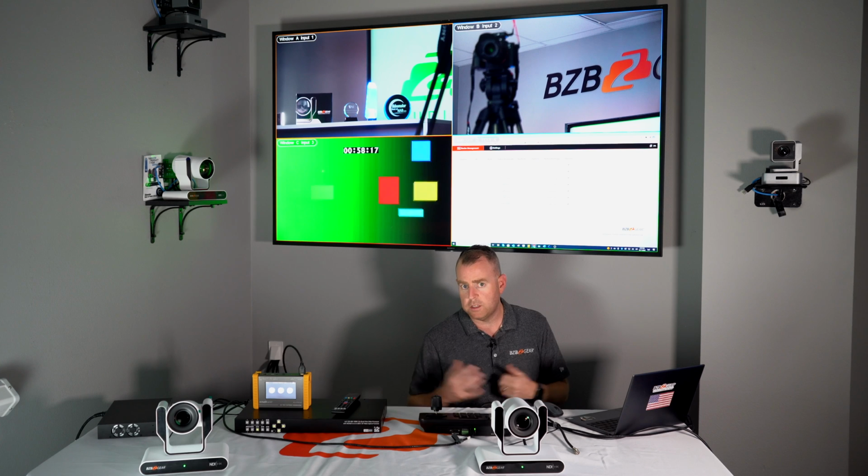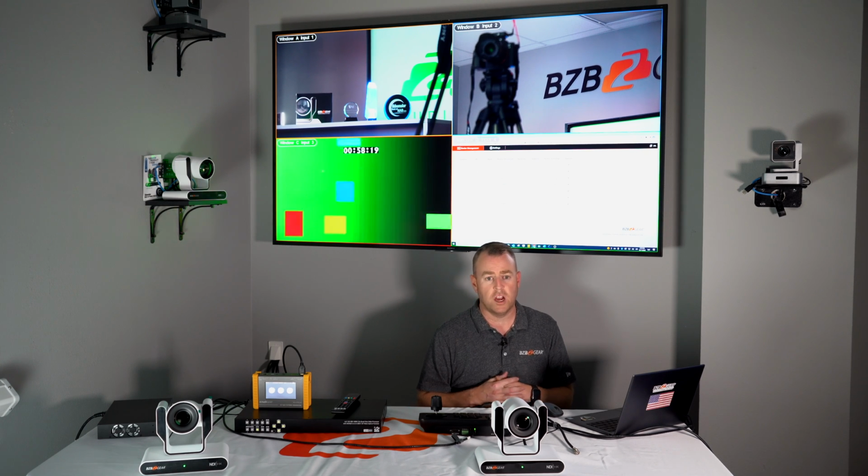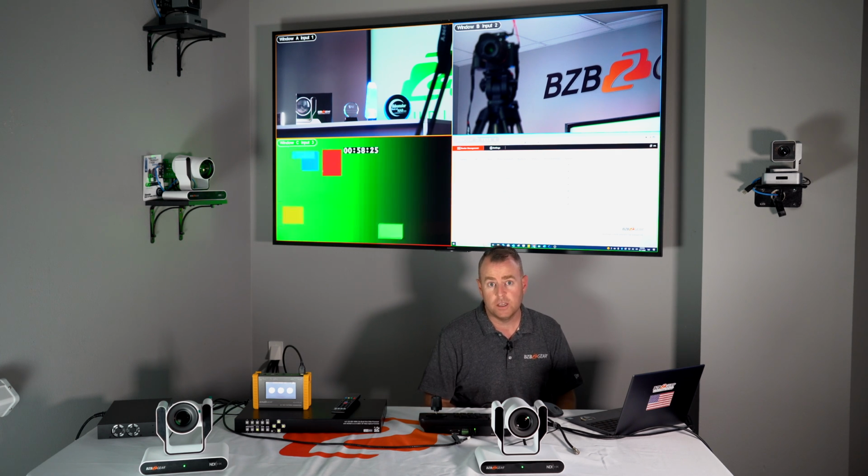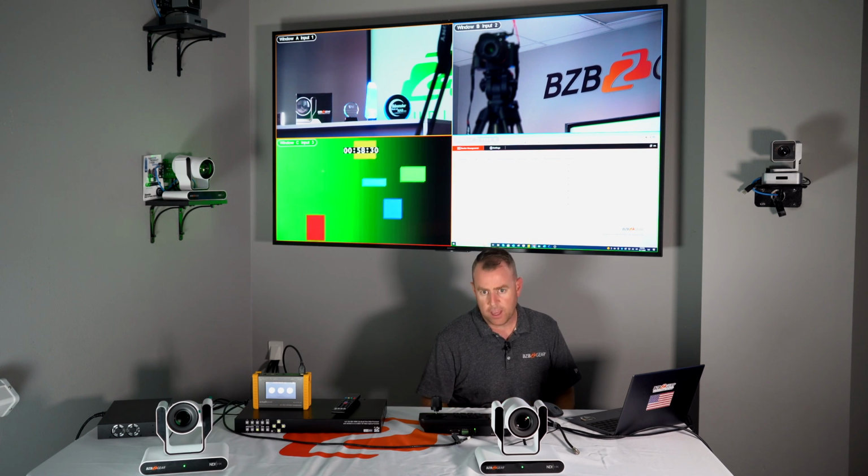Obviously you can add more cameras if needed. Most of our switchers carry up to 4 to 6 sources, and the joystick can control up to 7 cameras all at once. You can add 4 cameras, or excuse me, 7 cameras as well.